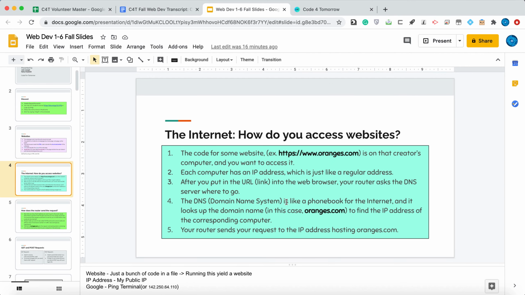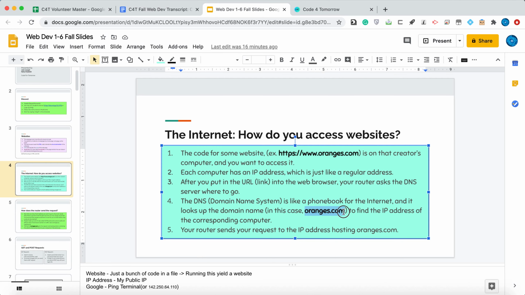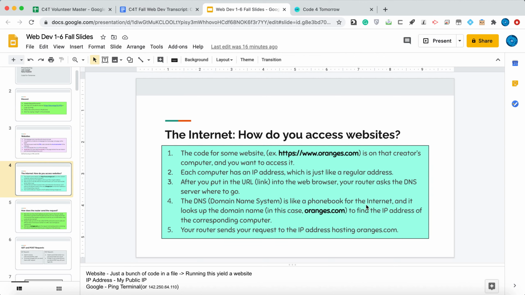So we talked about this. It's like a phone book for the internet, and it converts a link such as oranges.com to find the IP address of the computer that's storing oranges.com. So your router, if you don't know what a router is, it's basically a physical device. It's a hub that stores your internet connection, and every website request is bounced through the router. So if you don't know where a router is, you can ask your parents, and they'll probably be able to tell you where it is.